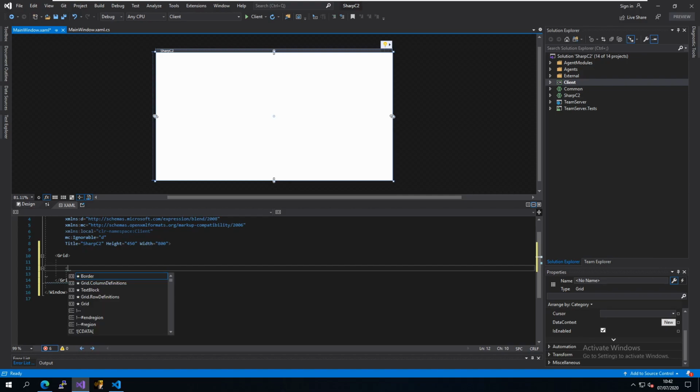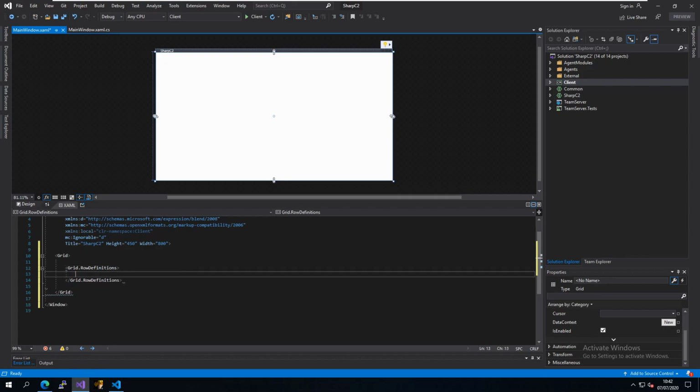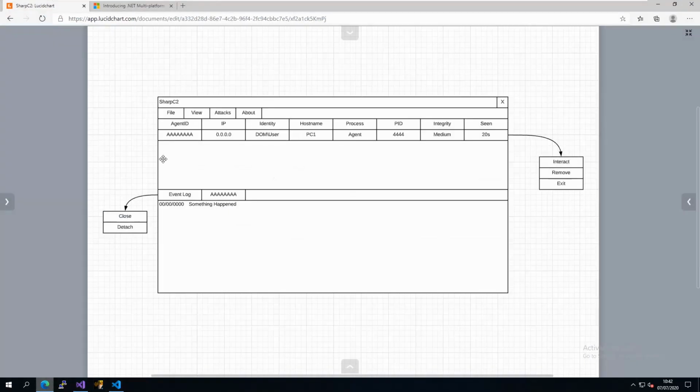So we can split the grid up into columns and rows. We're not going to have any columns, so we'll just split it into rows. So we'll say row definitions and add a new row definition. We'll say height is auto. So this first row will be for the menu bar. And auto means that it will basically resize itself to fit whatever you put inside it.